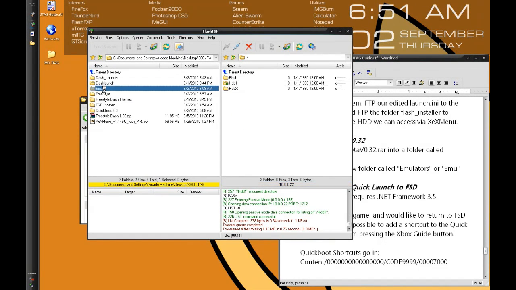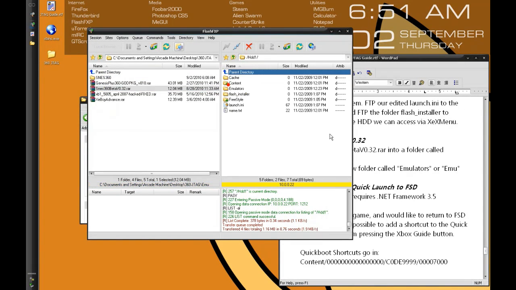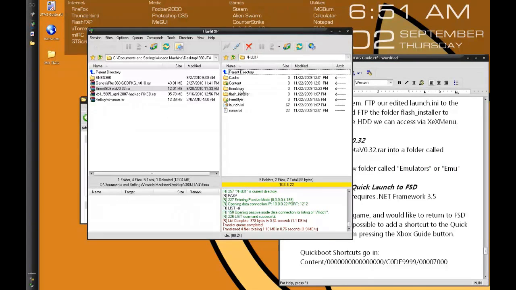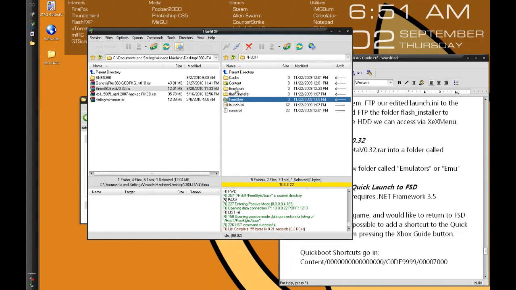We've got in emulators SNES 360. I already extracted it from this. This is the beta. In HDD1, you can have two folders. It can be called either emulators or emu. These are the default places that Freestyle Dash looks into. If you want to customize it on your own, there's a file called config.xml located in Freestyle Base. It's just a text file that you can edit.